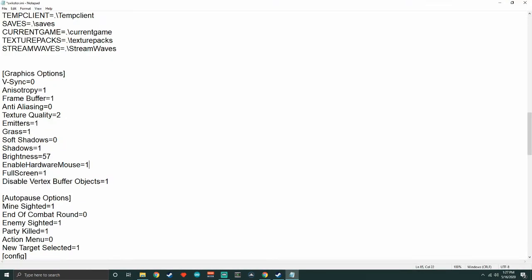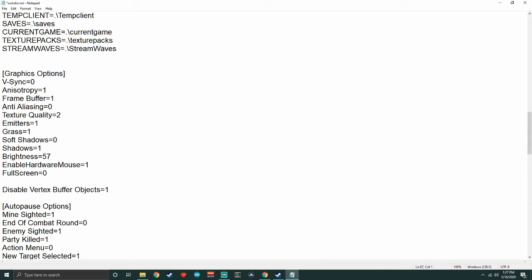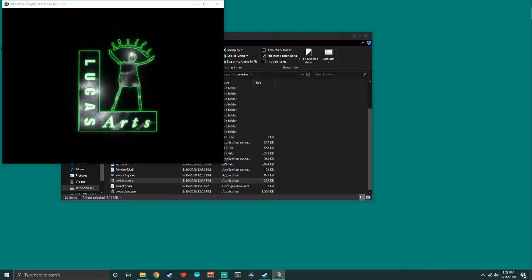So we've opened the file, we've scrolled down to the graphics options, and there's a setting right here, full screen equals 1. We want to change that to full screen equals 0. This will tell the game to run in windowed mode, but that setting alone will not be enough. We have to add another setting in this file. So right under it, I'm going to add allow windowed mode equals 1. Those two settings will ensure that this game runs in windowed mode. And now it's in windowed mode.